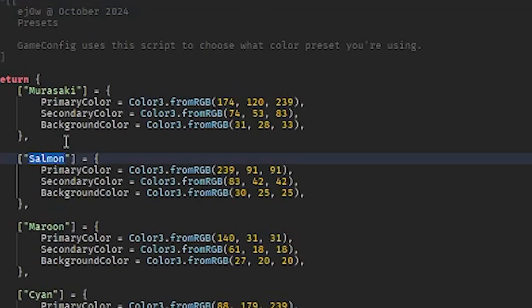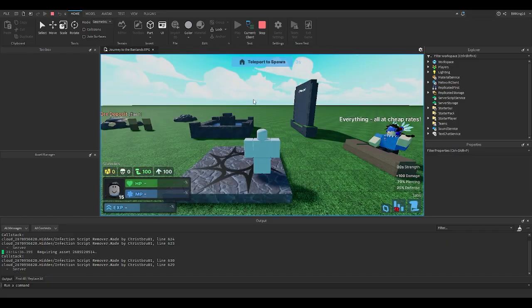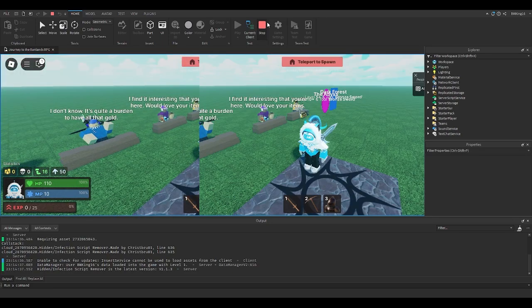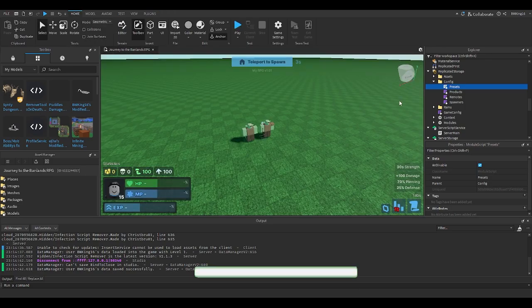Let's say you also want to change it to Salmon, I guess. I'm not sure what Salmon gives you, but I guess we'll find out. Yeah, Salmon gives you crimson vibes. Basically, you put the name of these and you'll be given that preset.